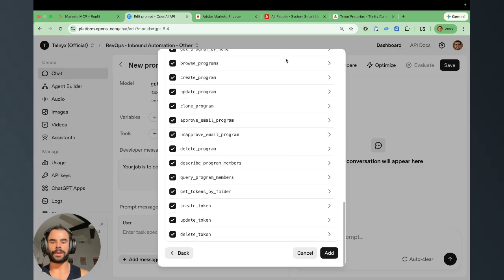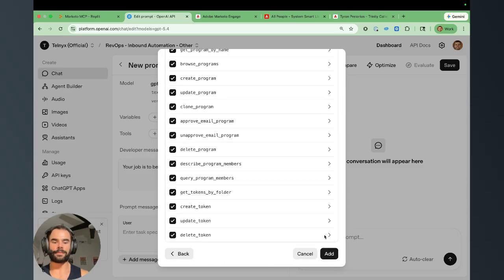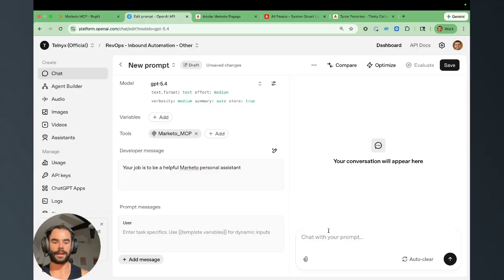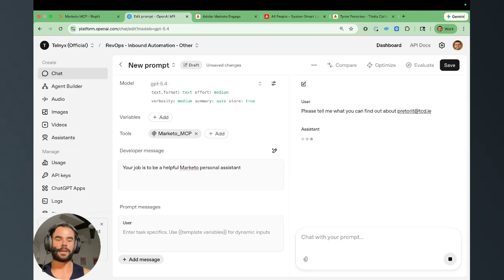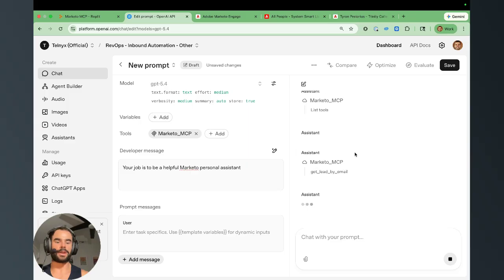We've got all our Marketo activities ready to go. Let's go add. And then let's test it out. Please tell me what you can find out about. So you see what I mean by plug and play. You didn't have to make any changes to the code. So hold on. First it's asking to get lead by email. So it's going to try and find out all the Marketo information about this person from their email address.